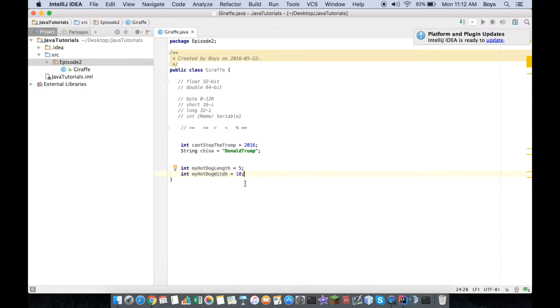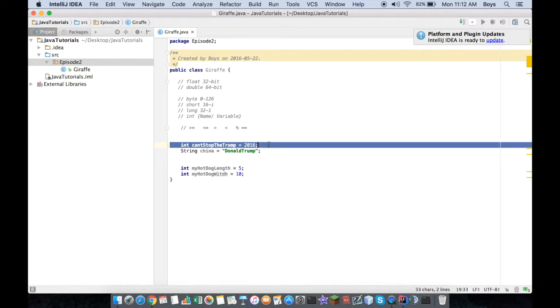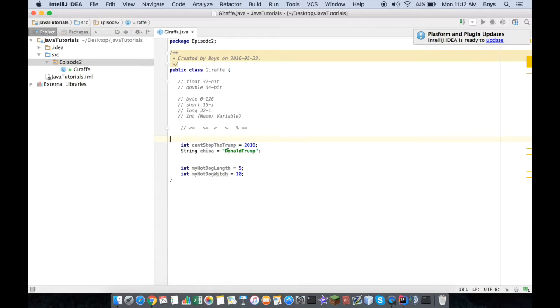Okay, so if you guys remember from last video, we sort of made the same type of integer right here: int can't stop the Trump 2016. You can see it's almost the same. What happens if I did my hot dog large width? No. Okay. Anyways, just keep that.